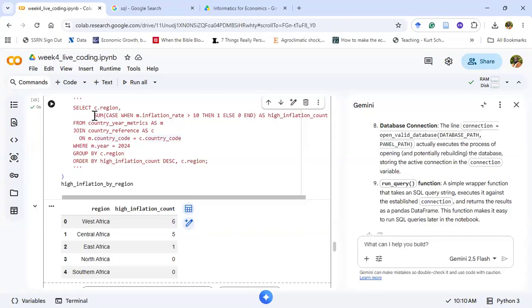Did you get it? Can I also add some more? Yeah, sure. Go ahead, Eric. So what is happening is that because we are counting, anytime a country's inflation rate is greater than 10, then it counts as 1. And anytime it is less than 10, then it doesn't count. That is why it assigns 0.